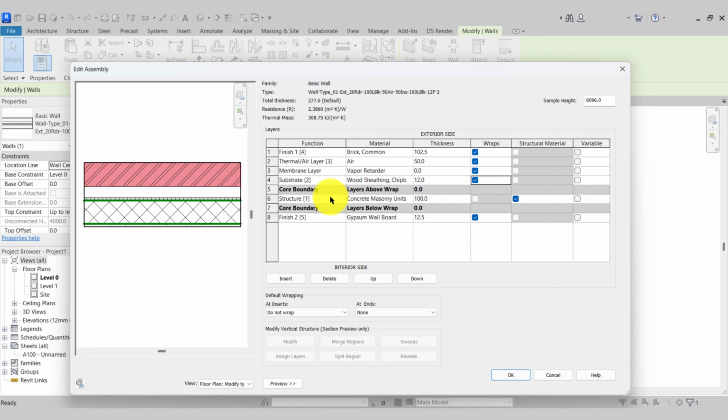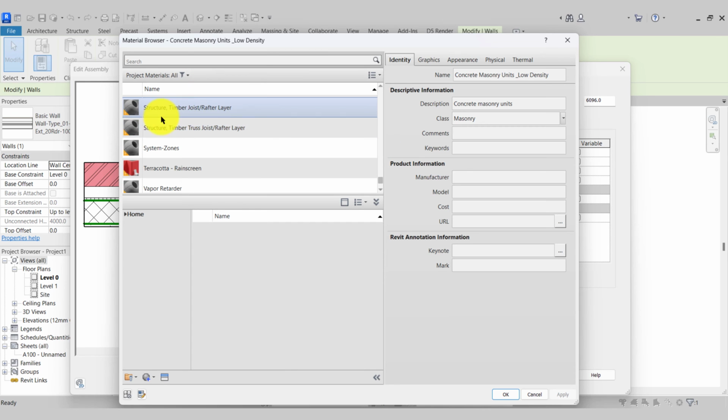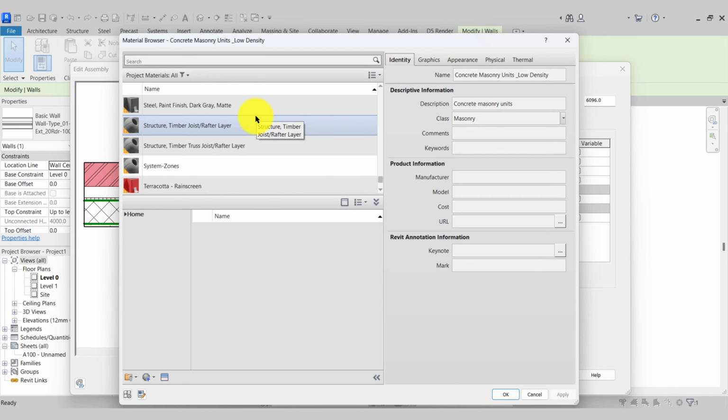Next, we had our main structure, which is our timber frame. So first, our function is correct at structure 1. Next is our material. Down in my material browser, I have structural timber joists and rafters. The type of timber that I want to use isn't included in the project material, so I need to add this material from the main library.